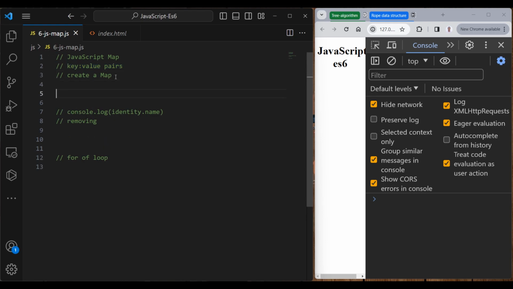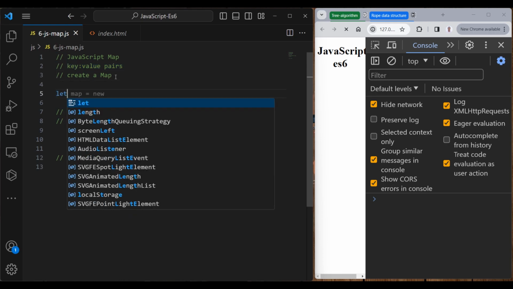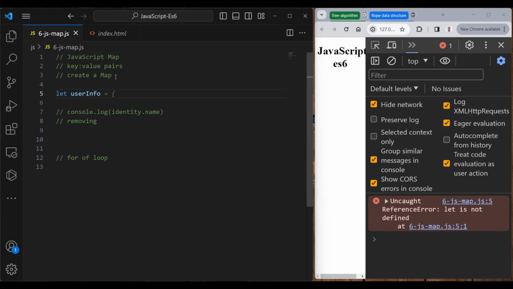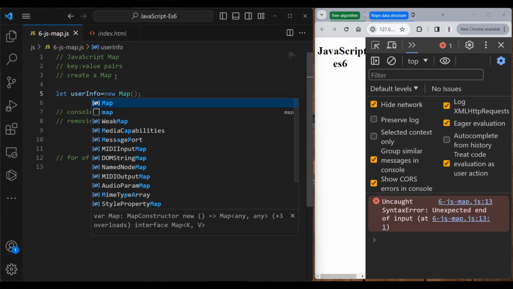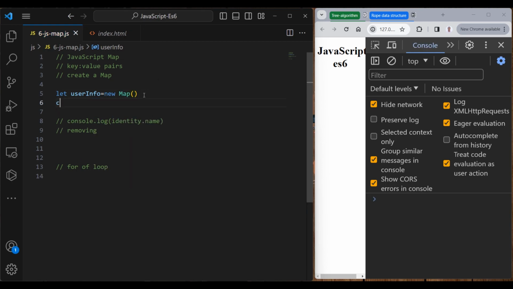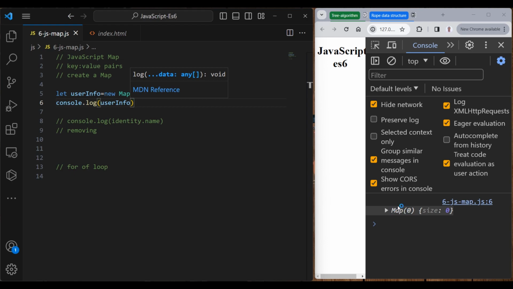To create a map, we are going to create a variable, let's say userInfo, and instantiate a map using the Map constructor. And as you can see here, let's console.log our map, userInfo. You can see in the console that we're getting a Map. It is an object. The size is 0.